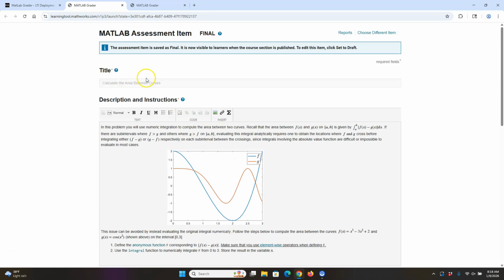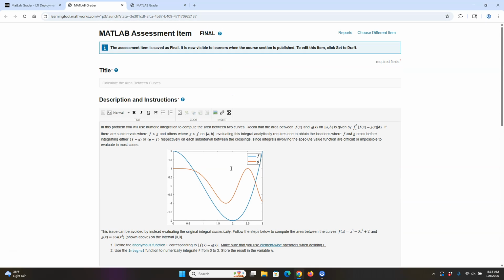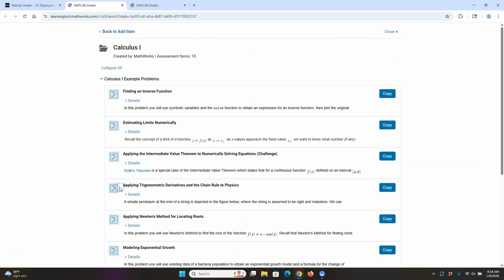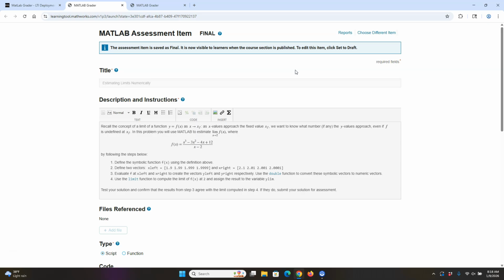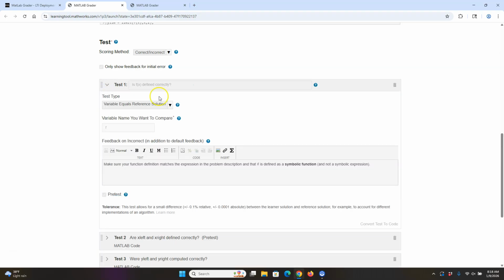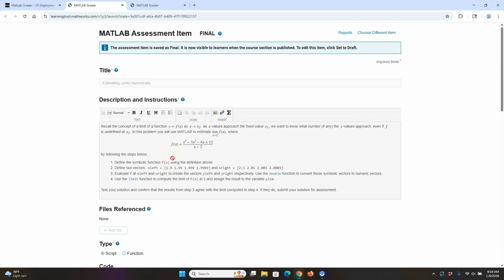And this is the assignment that I chose. I chose something from a previous time that I was logged in, but I could choose a different item. Let's do something from Calculus 1 and estimating limits numerically. Let me go ahead and copy that. And you can scroll through and decide what you want to do. When you log into MATLAB Grader this way, you want to make sure you're logged into MATLAB Grader as well, so your browser makes that connection, or it might ask you to.